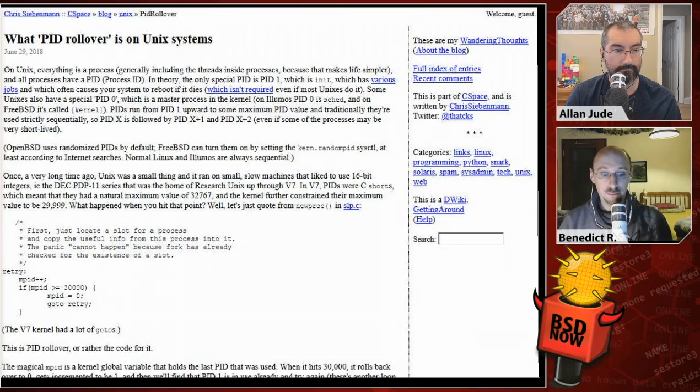There's something about a PID rollover? Yes. This is an interesting one, again from Chris Siebenmann over at the University of Toronto, whose blog posts we often read about ZFS, but he has an interesting one. This one, I think, is actually from Linux, but talks about the PID numbers.